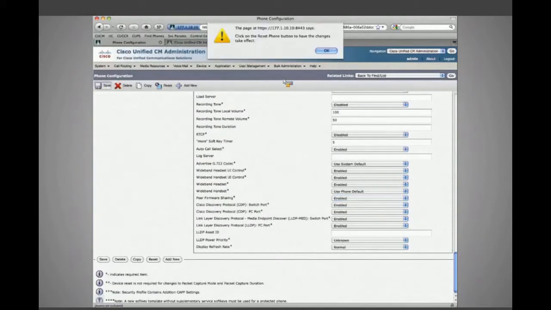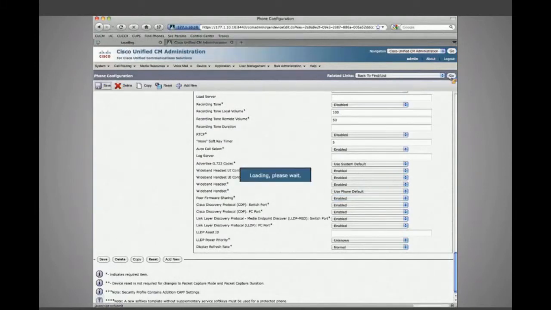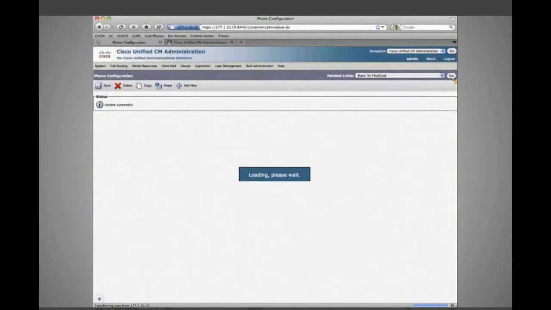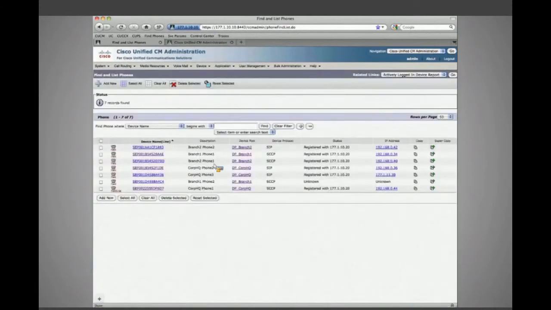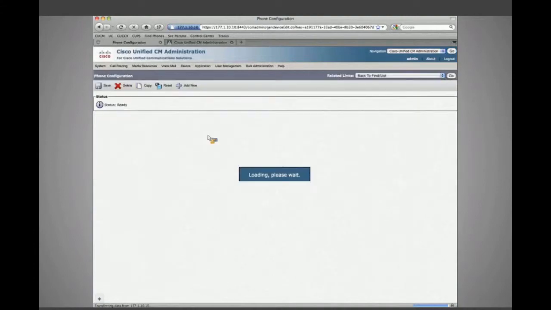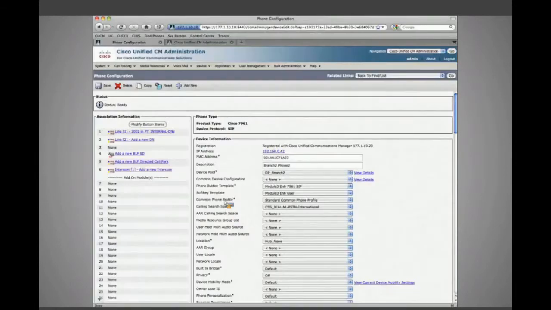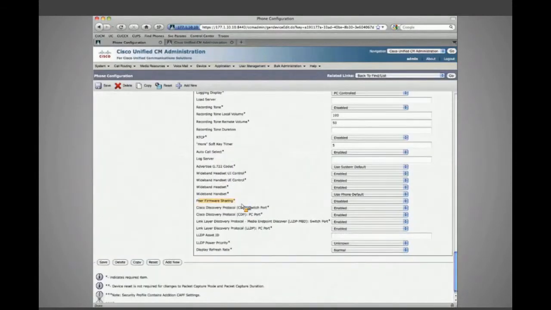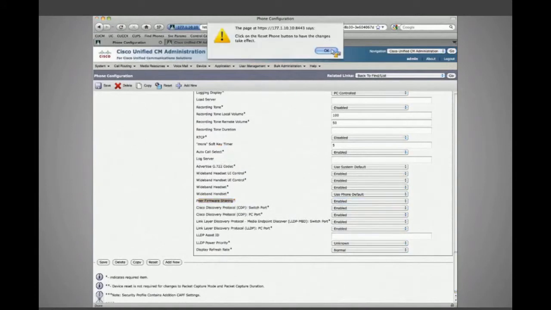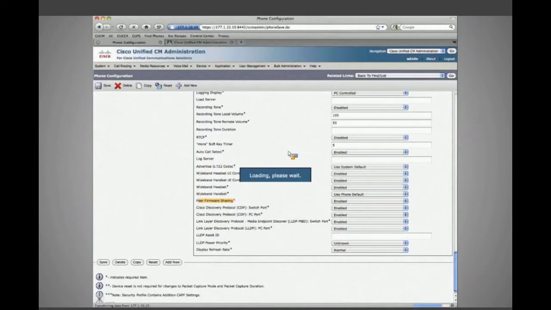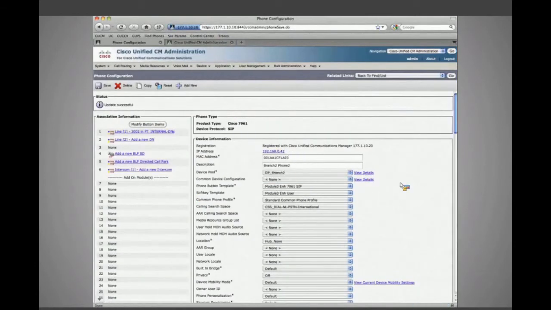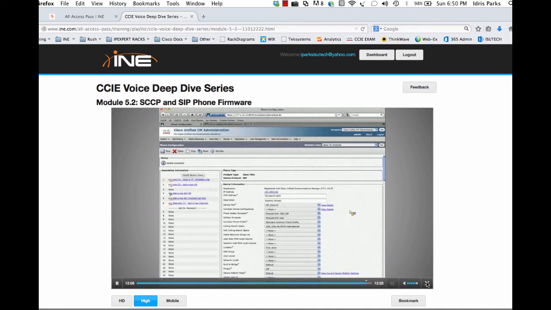Actually, before we move on, we don't want to do it on Hugo Reyes' phone, so let's go ahead and say OK. Back to the list, and we'll do this again on James Ford's phone, which I believe was branch 2, phone 2. Yep, branch 2, phone 2. Scroll down to the bottom. Here, firmware sharing, disabled. We'll change that to enabled. Save, and we would restart those phones. We're not going to test that because we'd actually have to go into upgrading the phones, and that would take a while.